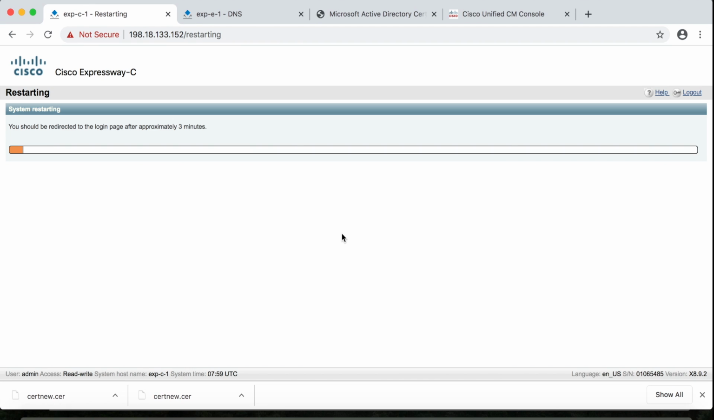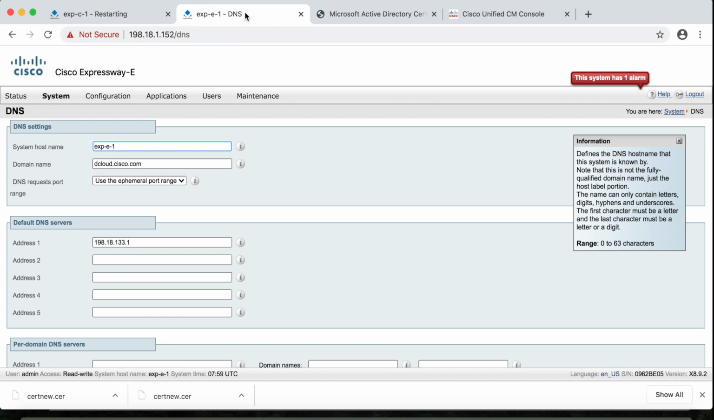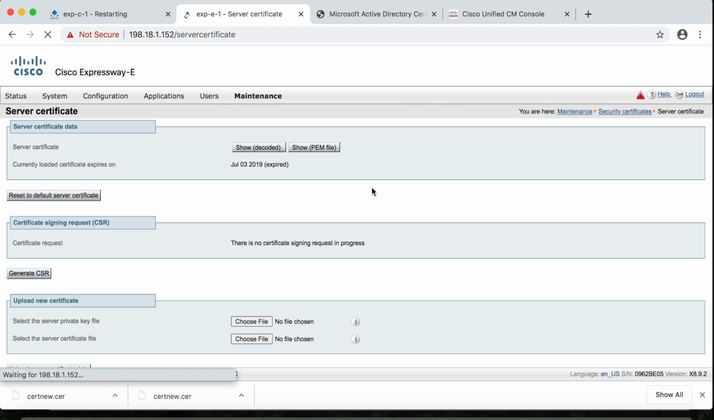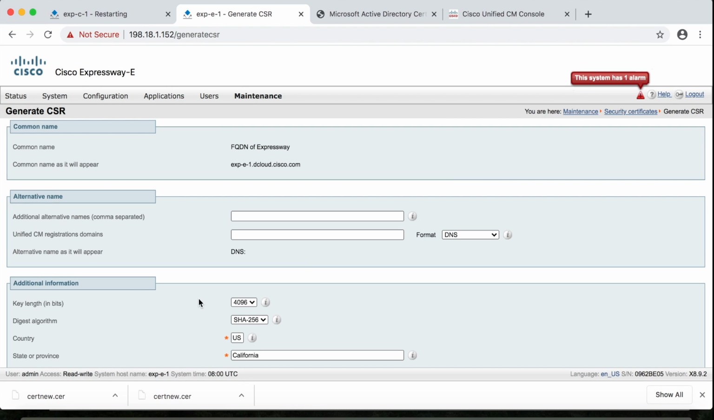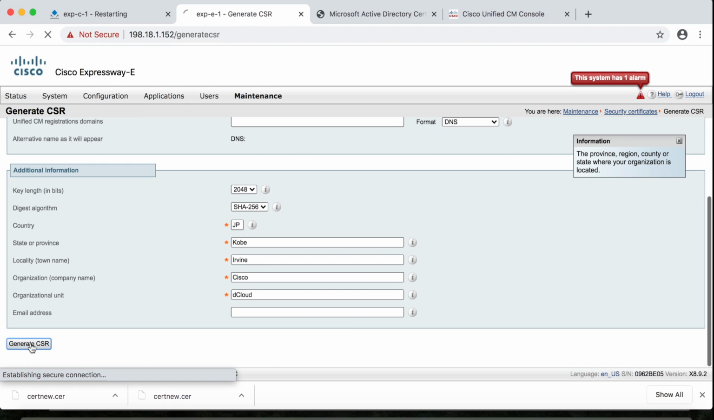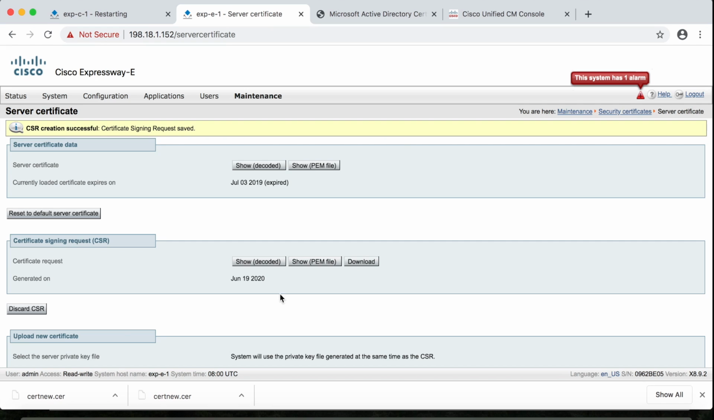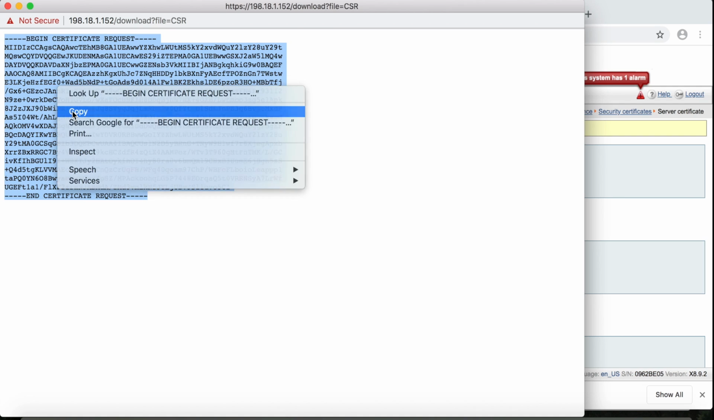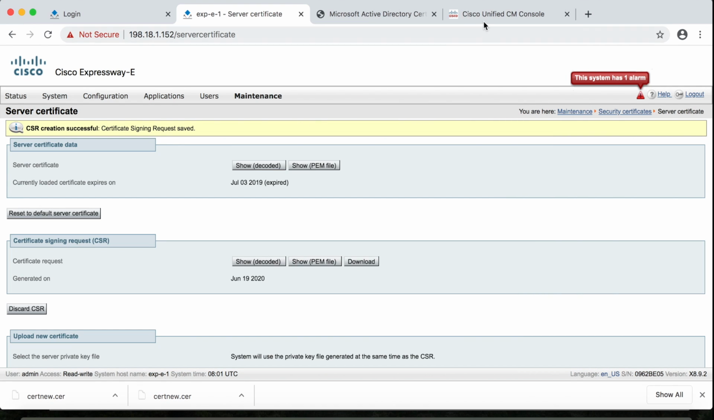Okay, so first we'll go to our Expressway Edge server, then go to Maintenance, Security Certificates, Server Certificate. We'll click Generate CSR. Once again, we can choose 2048 and then SHA-256 here for digest. I guess I'll go ahead and do JP again, and we'll also go ahead and say Kobe here. And then I'll leave the rest as is, and then click Generate CSR. So again, we're going to come up here and click Show PEM File, and then we'll copy everything here just as before. Okay, then we'll close that out, and then go back to our certificate server.